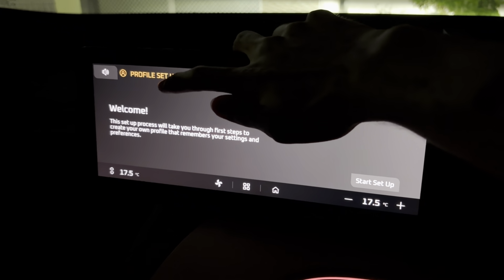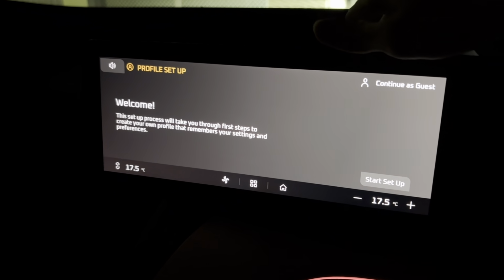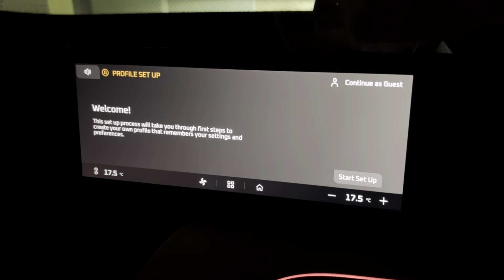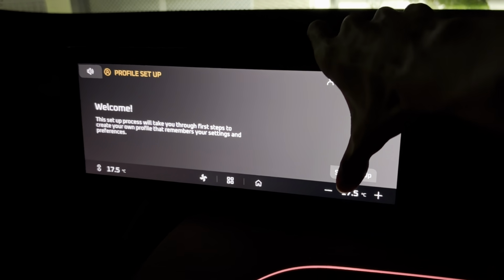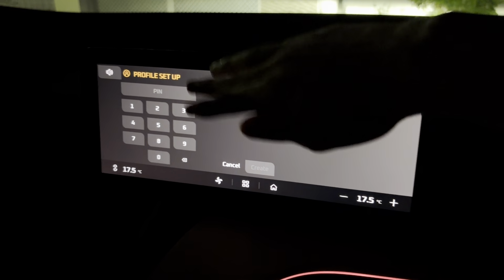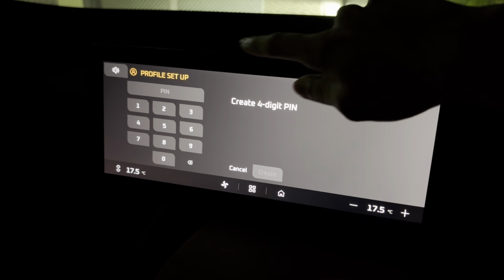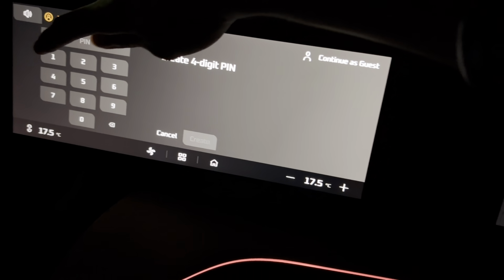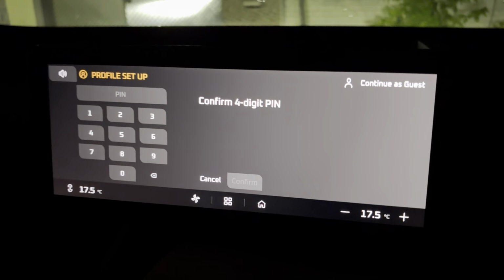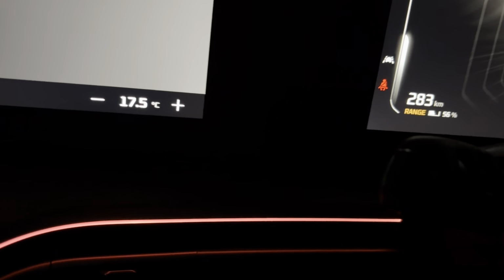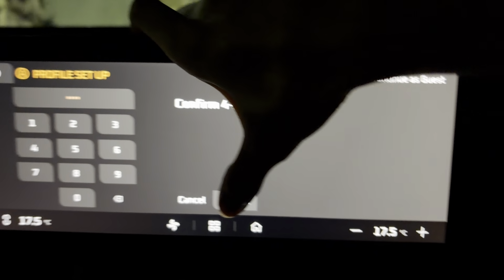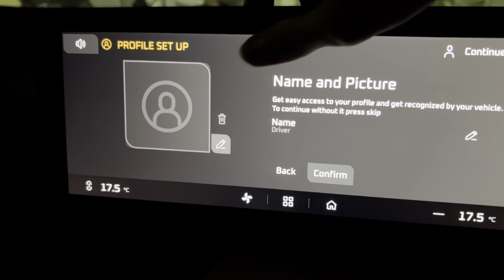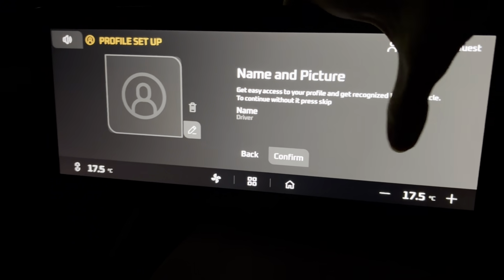Then it says the setup process will take you through first steps to create your own profile that remembers your settings and preferences. Then you click on start setup. Now you have to create a 4-digit pin for this profile, so I will just keep a 4-digit pin, and then it will ask you to confirm the 4-digit pin, so you do that, then you click confirm. Now it asks you for name and picture.